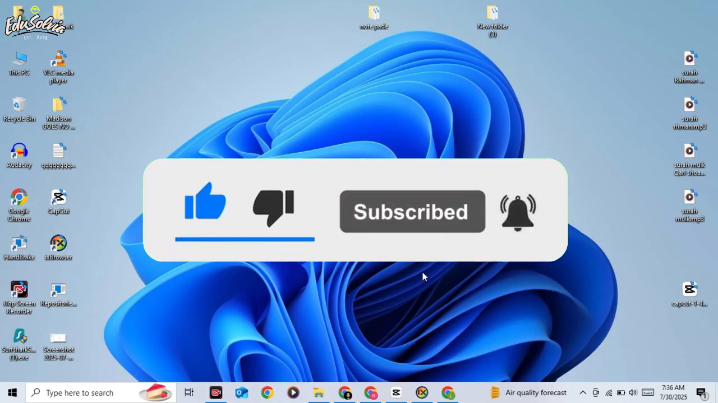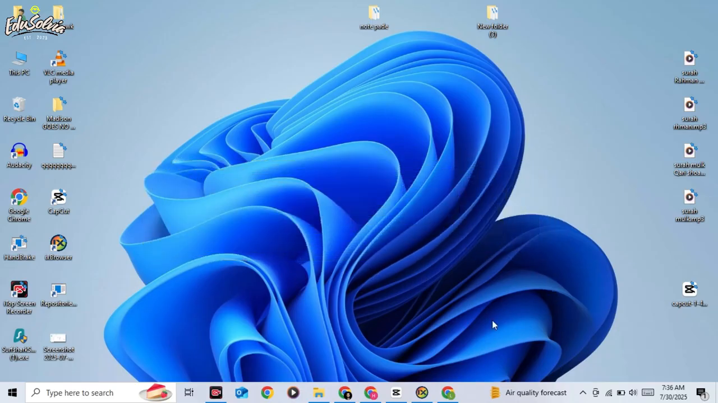Adobe Acrobat is extremely useful for opening and viewing PDF files. So let's get it installed.